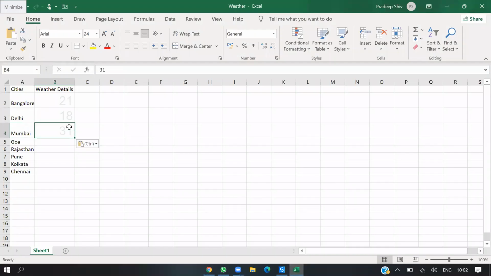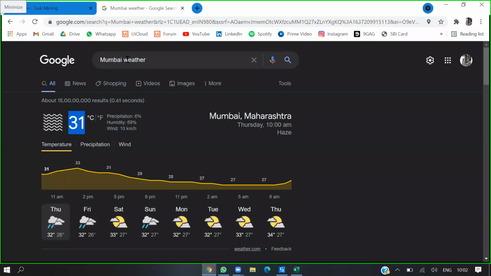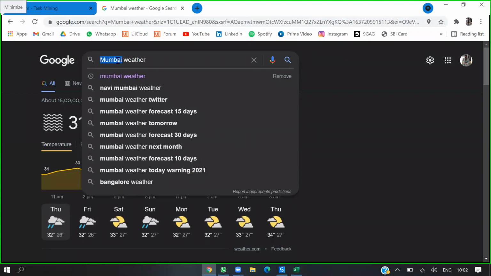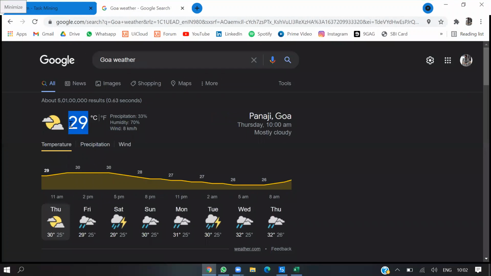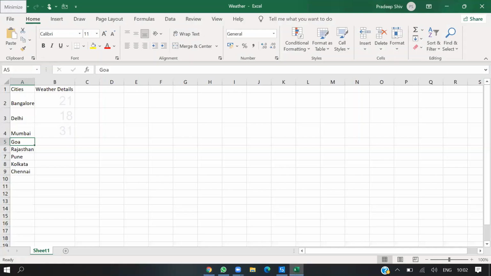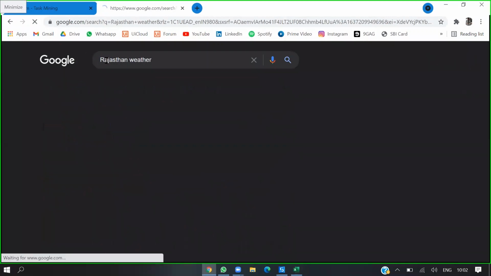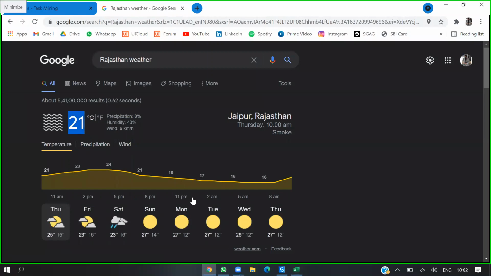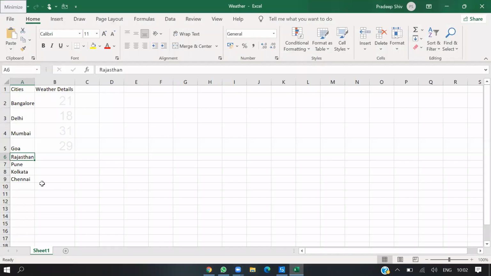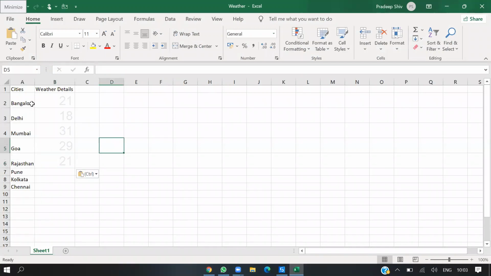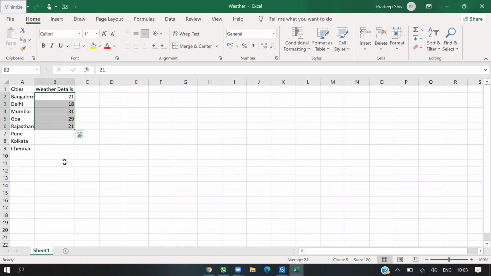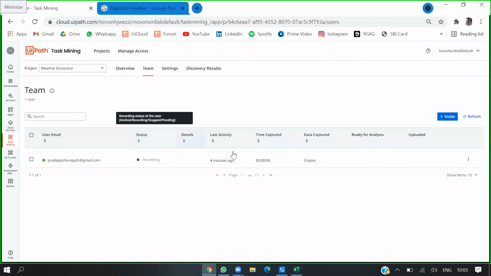We'll go back right here, we'll go for the next one, and so 29. So why I'm doing this is just so we'll get some time and we'll get to see a lot of activities which I'm doing right now. I think I'll stop it after some time so we are able to see the details again. So it's on 21 degrees now. So this is fine. I'll just format this as well. I click on save and navigate back to our task mining and click on stop.